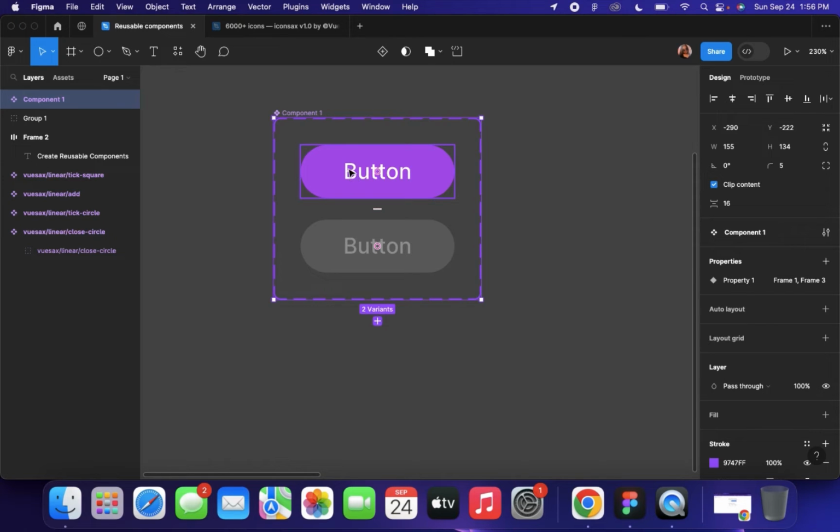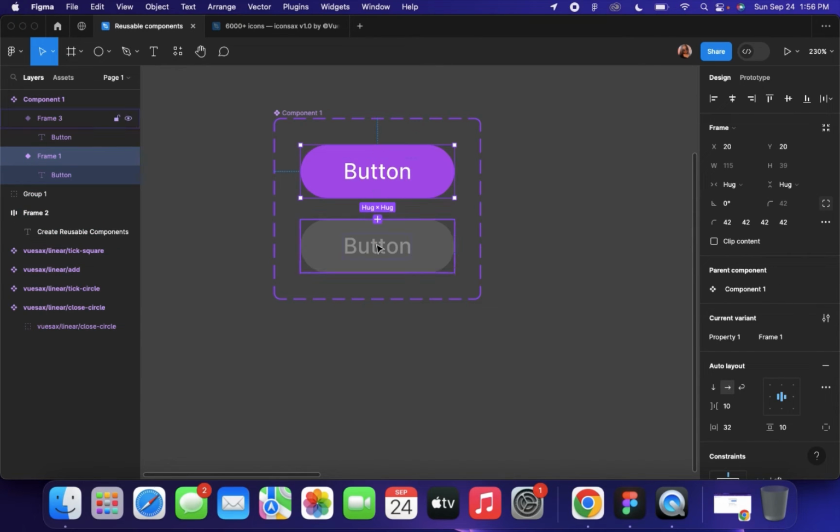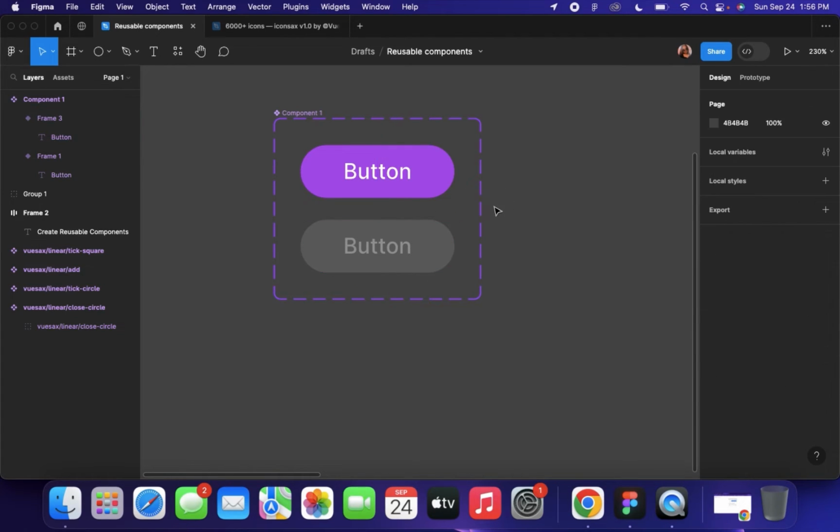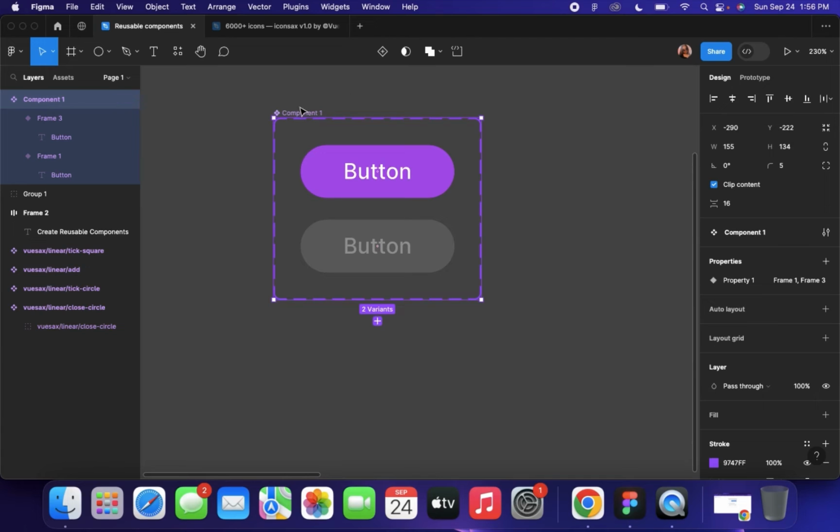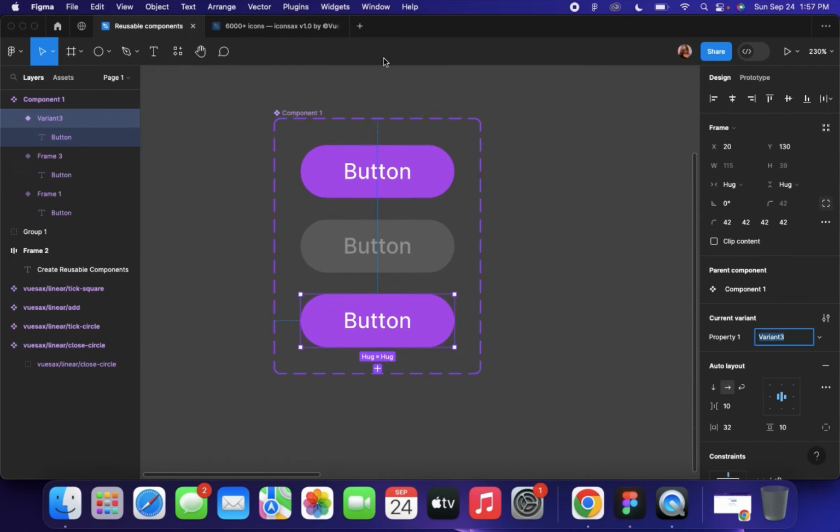Now I will create another variant. I will click on this plus icon, or you can do one thing. You can select this whole box and click on this button to create one more variant like this.